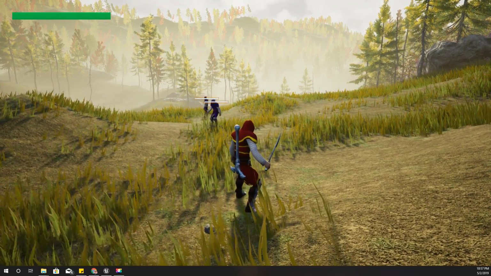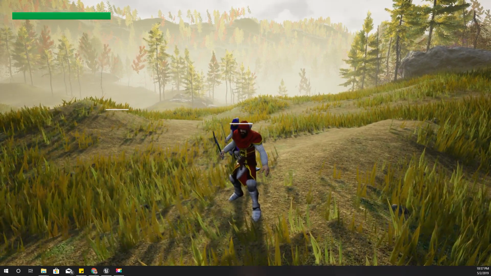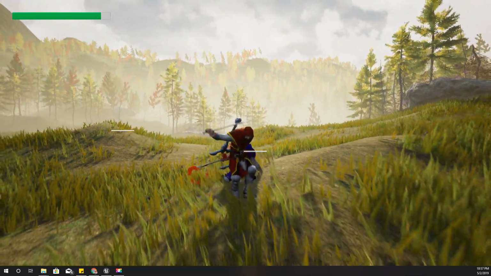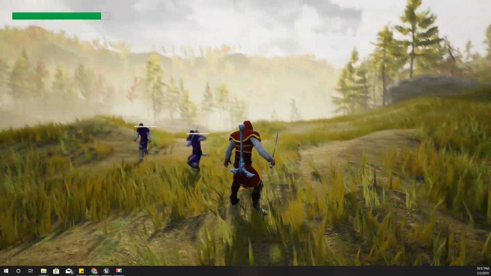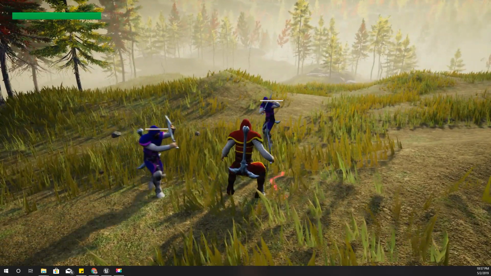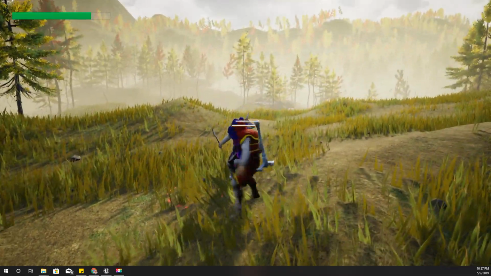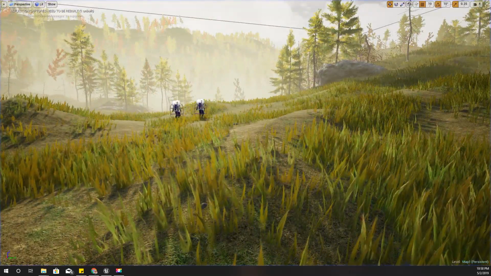And today what I'm going to show you is how to implement this health bar you can see in the top left corner. And as you can see, as the enemies attack, that health bar reduces like that.